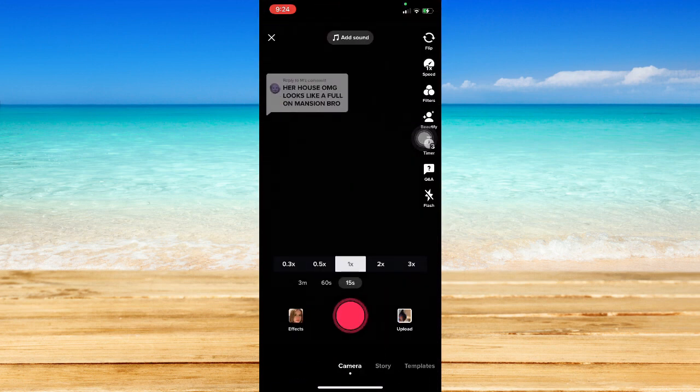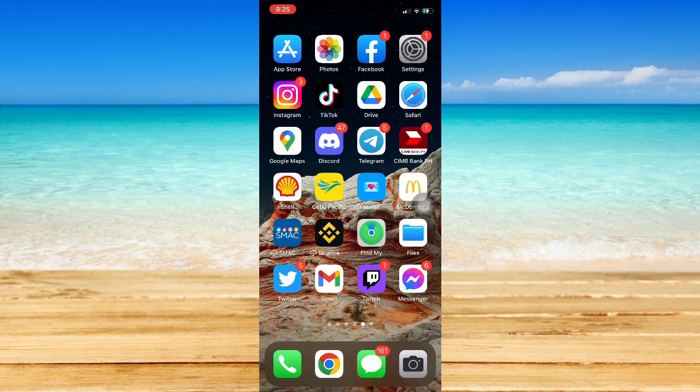Once you click on reply with video, you may actually record a new video, or you may also upload an older video or the videos found on your camera roll. Now you may start recording or uploading your video, and then next is to edit or add some elements and then post it afterwards. So that's it. That's how you can reply with a video to comments on TikTok.